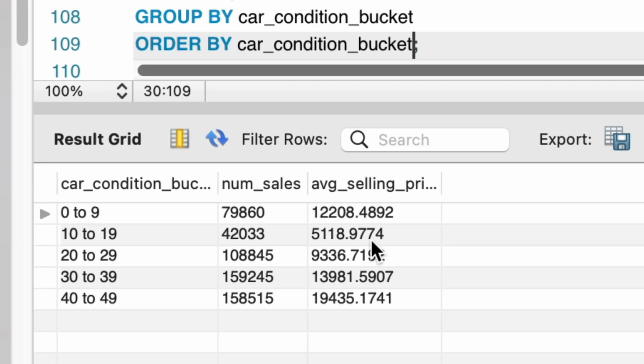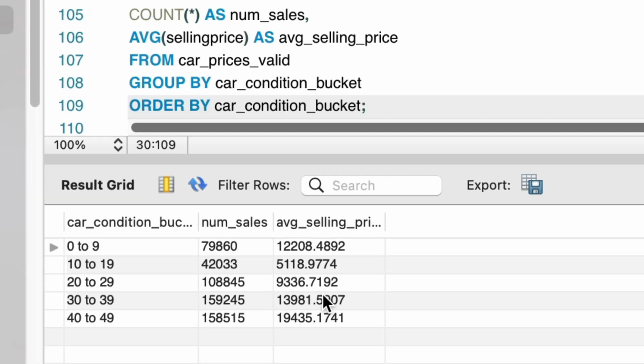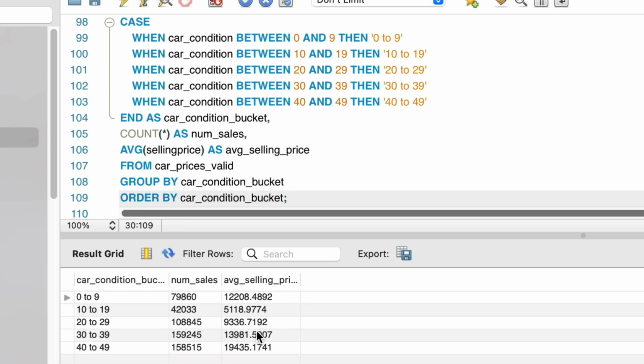The condition has been grouped into 5 different buckets and we can see the number of sales and the average price. It looks like the average price increases from the group of 10 to 19 up to 40 to 49, but the 0 to 9 group is in the middle. To find out more, we could go back to the detailed view of each condition or look into other attributes of the data. Perhaps there are certain models that are low condition but are popular or some other reason. But for now, we've answered our question.